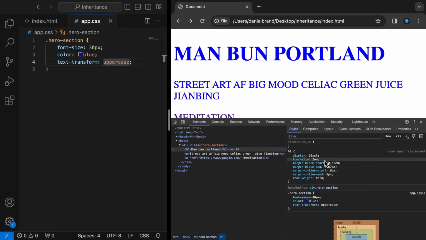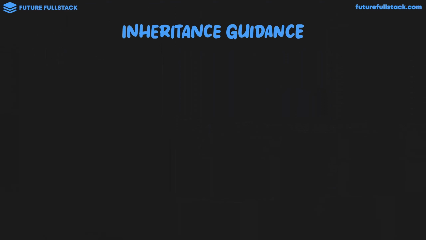And this brings me to the important topic of inheritance guidance. Make sure you marry a rich partner. That's good advice for the real world.